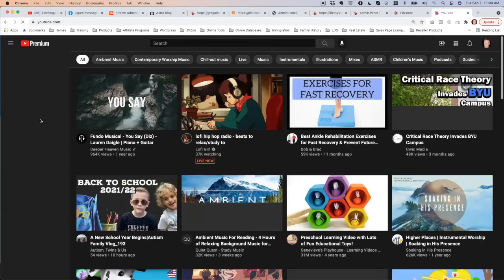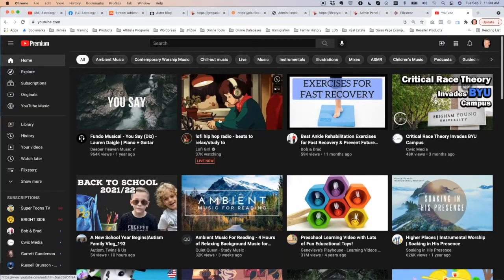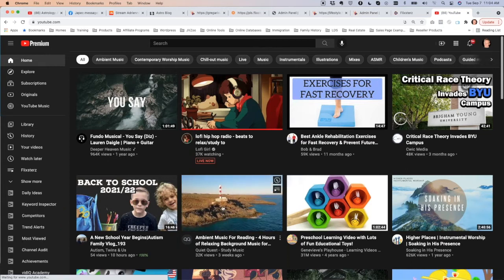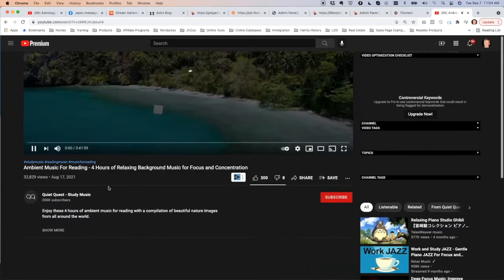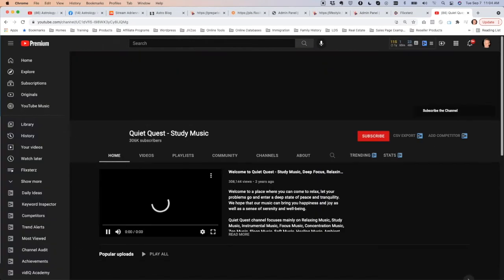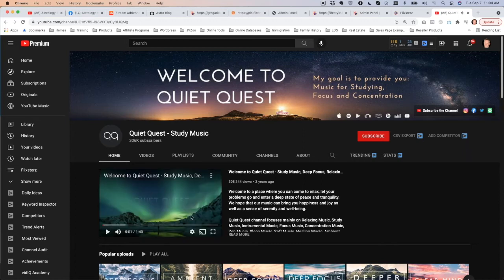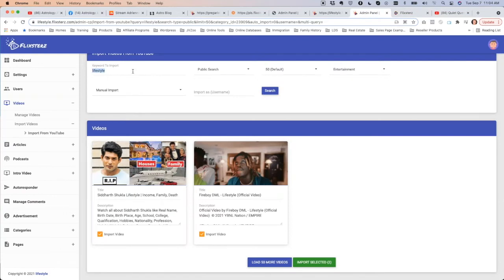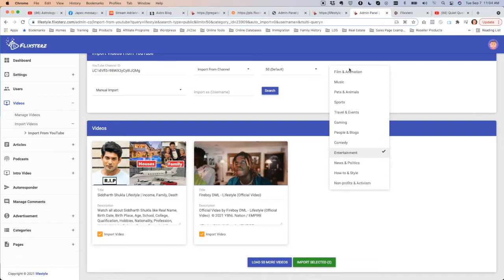I can pick any channel. It's a bit slow because we're on a webinar at the moment. So for example, I want ambient music. I can see this is the channel, right? It always produces an intro. But on the URL, what you can see is this code, and this code is actually the channel code. You just copy that channel code, go back to your admin panel, enter that code, and you choose import from channel.